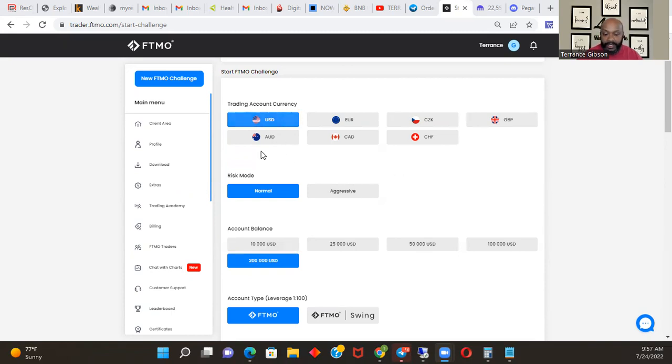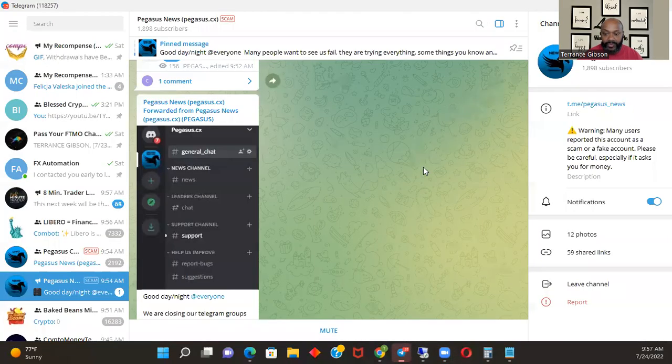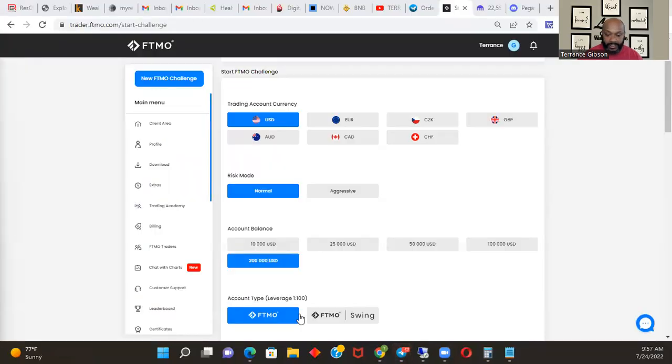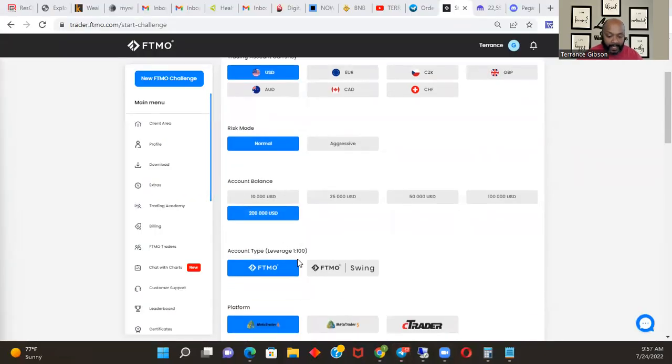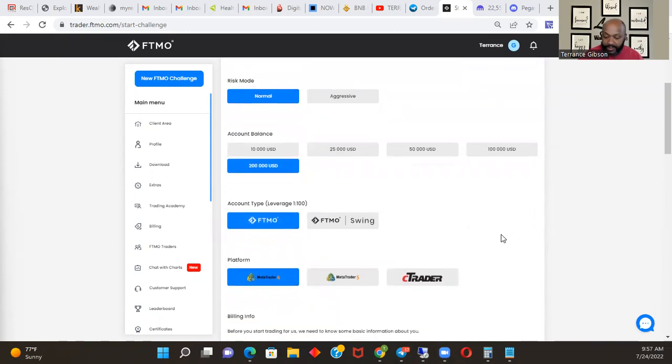I pick USD because that's the funds I use. Of course, that's my currency. Risk mode is normal. Like I said, I took 200,000. Let me move my Telegram out of the way. All right. And then down here, account type, I got FTMO, and I use the MetaTrader 4 platform. Down here is just my billing information, so we really don't need to go through all that.